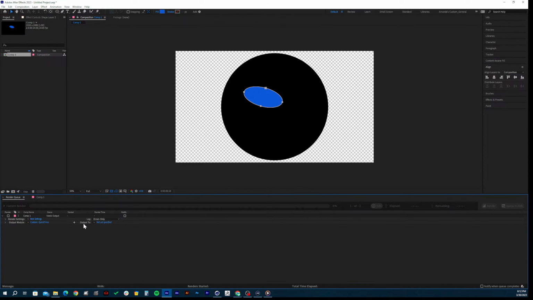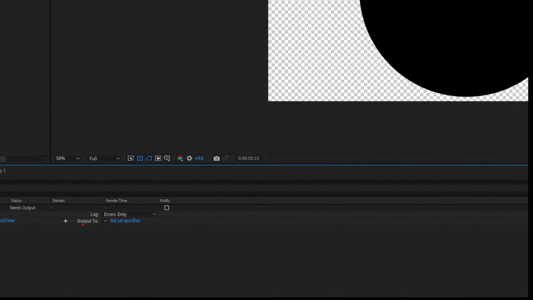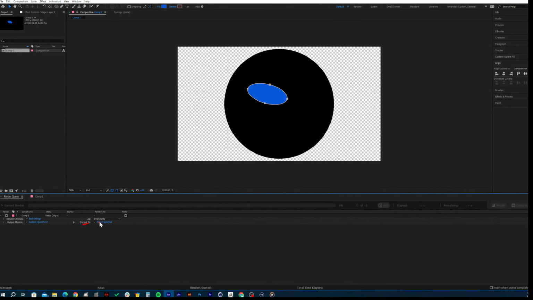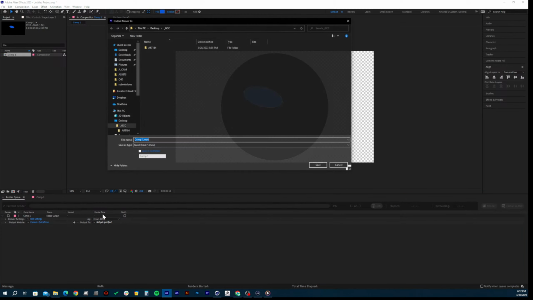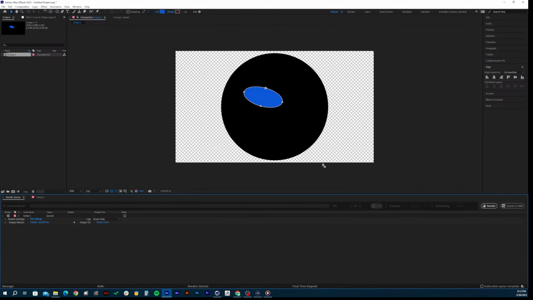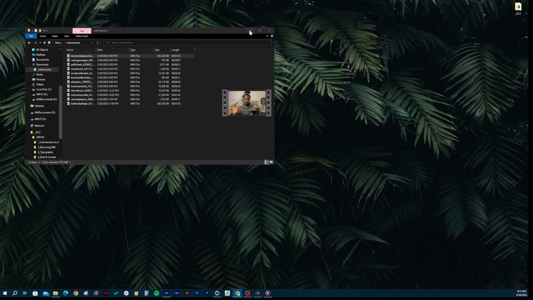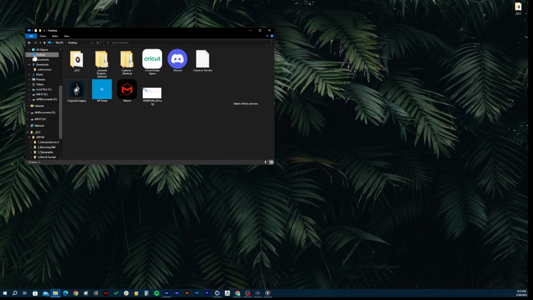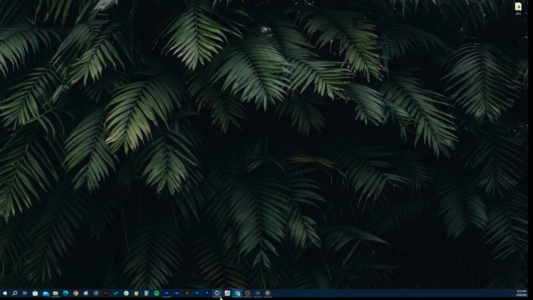Then you go to the output section and click where it says not yet specified, and find the area where you want it to be. I'll save it to comp 1. I'll hit save and click render here. It'll render and make a noise when it's all done, and then it should be on my desktop. Right. Did it not go to my desktop? Is that not where I sent it?